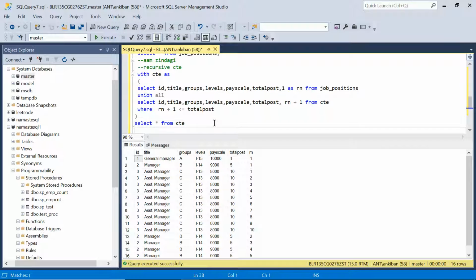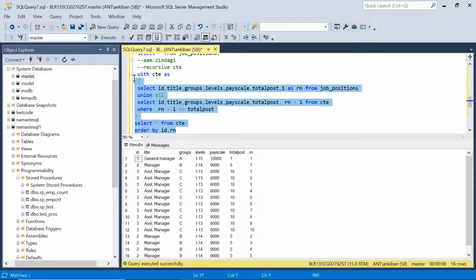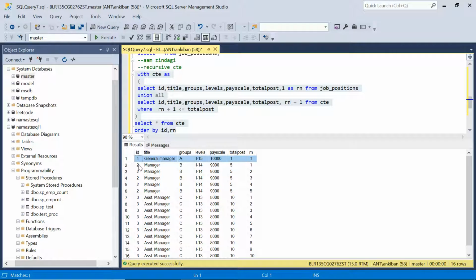So let me sort it also. Order by ID comma RN. Okay, and just see the output again. So if you see, we have one row for general manager, RN is one. For manager, we have how many? 5 rows, because we have total 5 posts, 1, 2, 3, 4, 5. Similarly, for assistant manager, we have 10 rows, right? So this is the first thing we got. This is the most important thing for this problem.